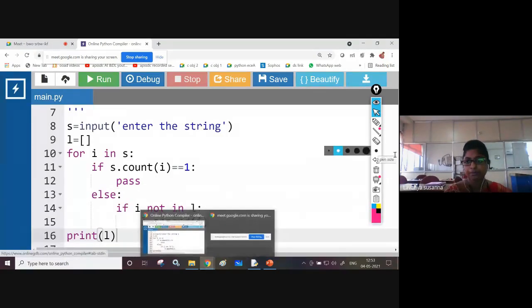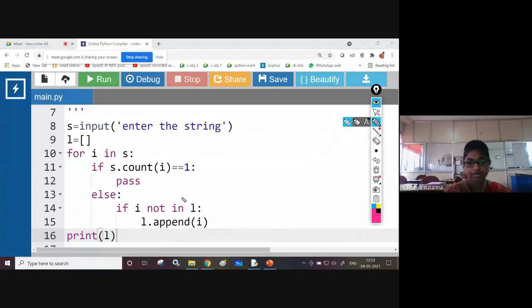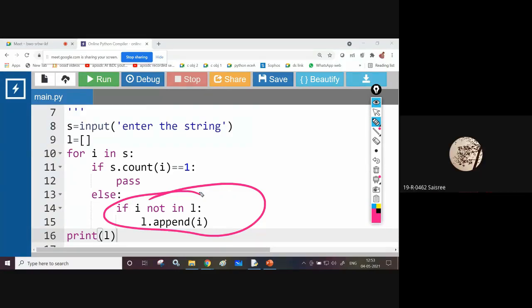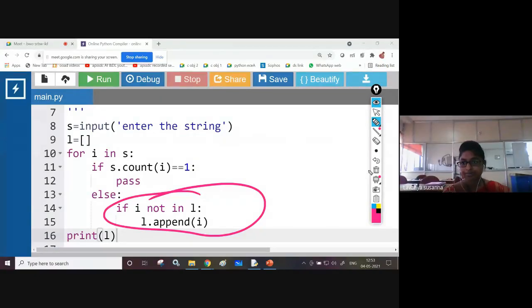Once again, see here. These two statements are important. L dot append. The append function is going to add into the list whatever you are passing. Is it clear, students? Did you understand? Yes, ma'am. Okay, next.